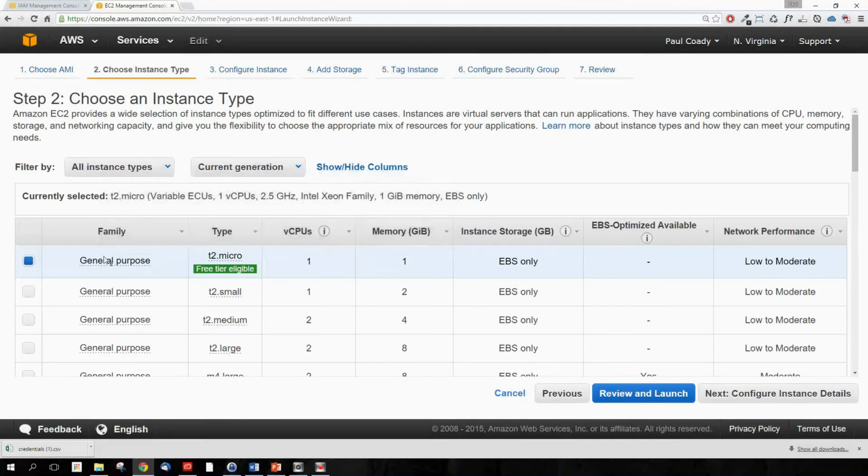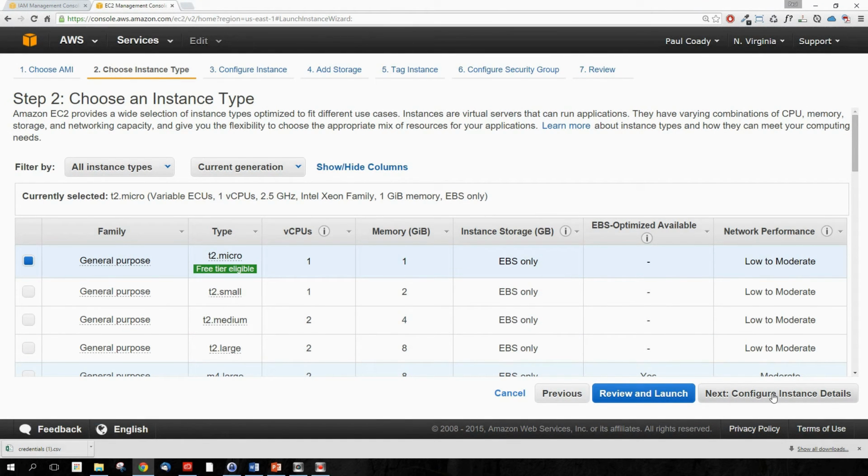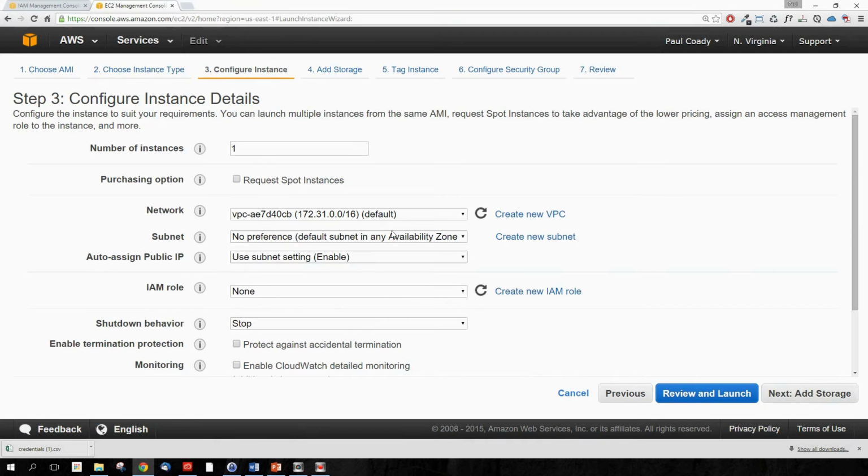and we'll select the cheapest of all these options here, so the T2 Micro, and then we click on Next, Configure Instance Details. So number of instances will be 1. We're not going to be requesting any spot instances, so just ignore that. It will be going into our default VPC. We don't have any preference there for subnet as such.